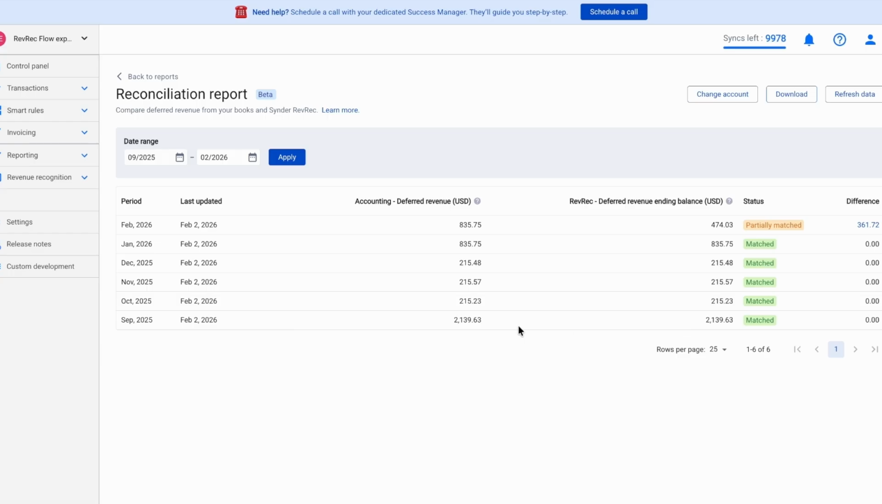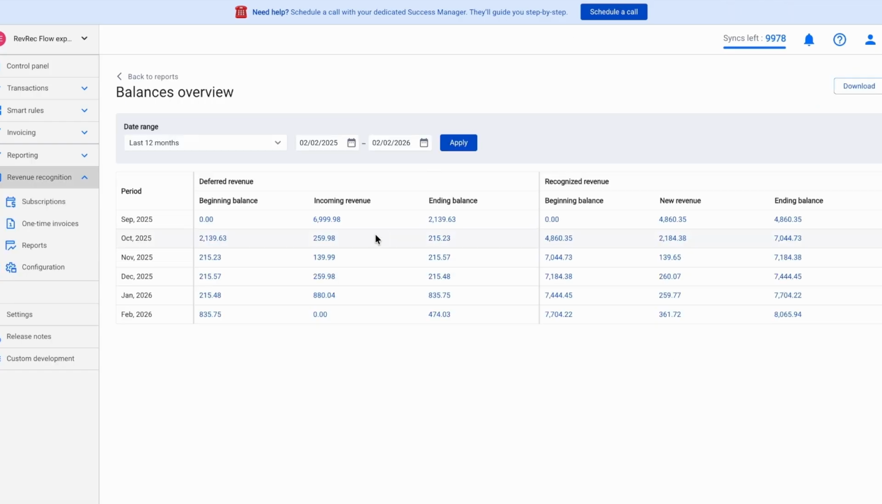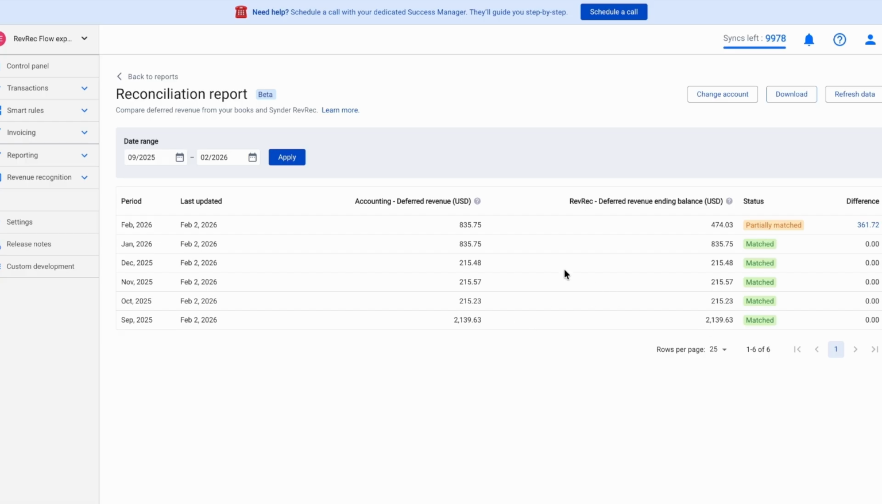It compared these amounts for me automatically from my accounting and from my revenue recognition modules. So basically it compared these same amounts that I have here to my QuickBooks balance sheet. And right away, if there's a difference, it highlighted that the difference exists for this specific month. For me, February is my current month. For you, you see your current month after you refresh data. You will 100% see it as partially matched, and you will see the difference here.